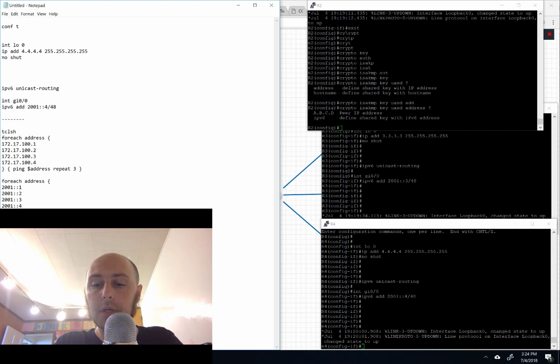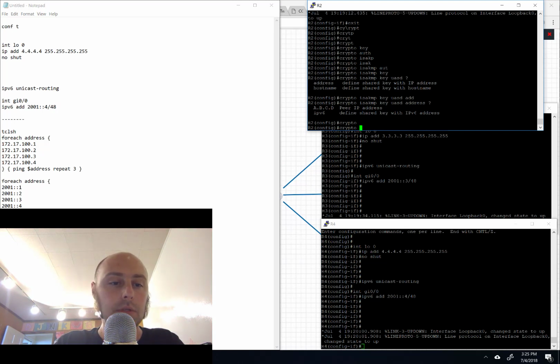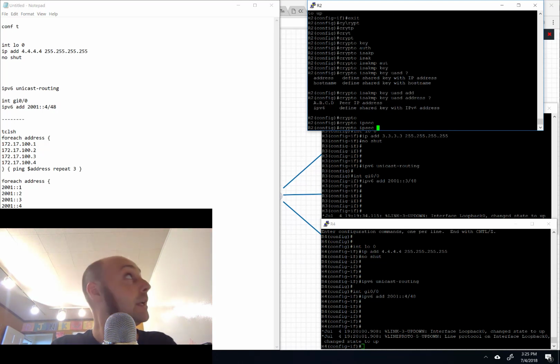Okay, so now we're going to do crypto IPsec transform set, and I'm going to call it my trans, and the values I'm going to put in there. I can never remember all of the values. In fact, I have here a whiteboard of things that I want to work on, and one of them is my crypto.